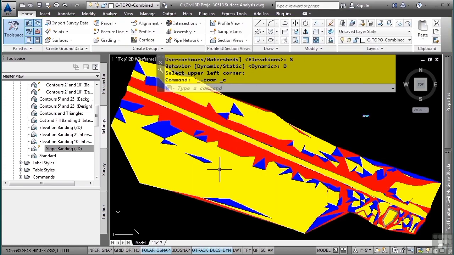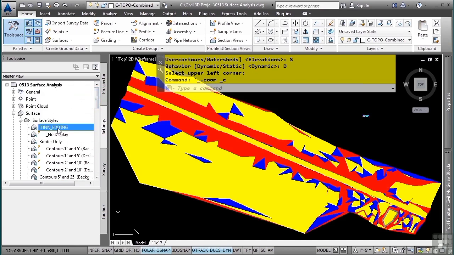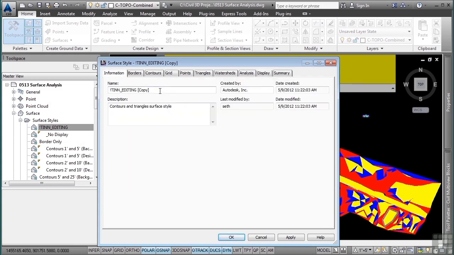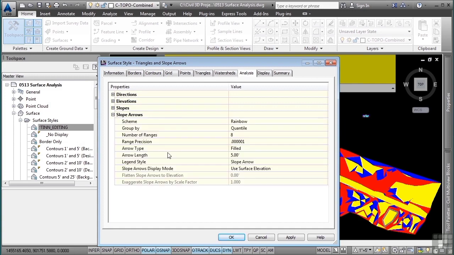Let's create another surface style that does the triangles and the slope arrows to see how our surface flows. I'm going to scroll up to the tin editing surface style, and I'm going to right-click on it and select Copy. And for this one, I want to leave on the triangles and the border. I'm going to toggle on slope arrows. I'll go ahead and give this a name, and we'll call this Triangles and Slope Arrows. Then I'll go to the Analysis tab and Slope Arrows, and just look at some of the default settings here.